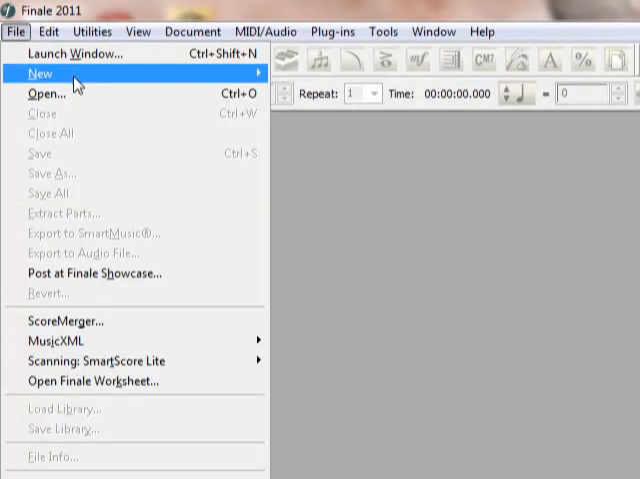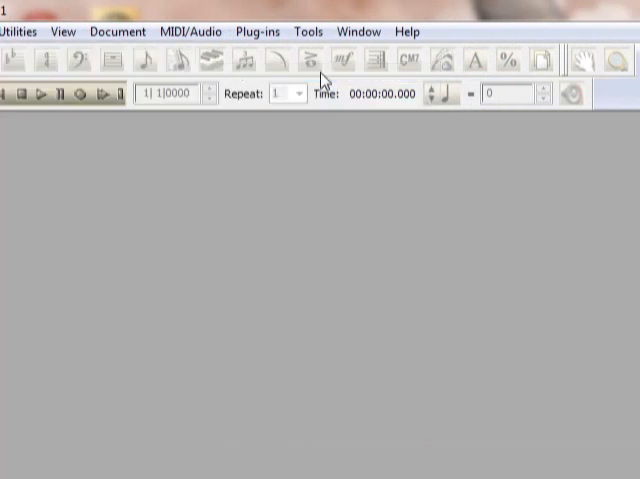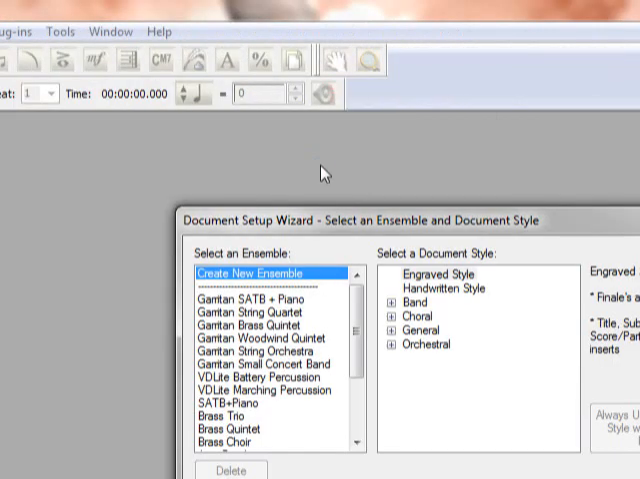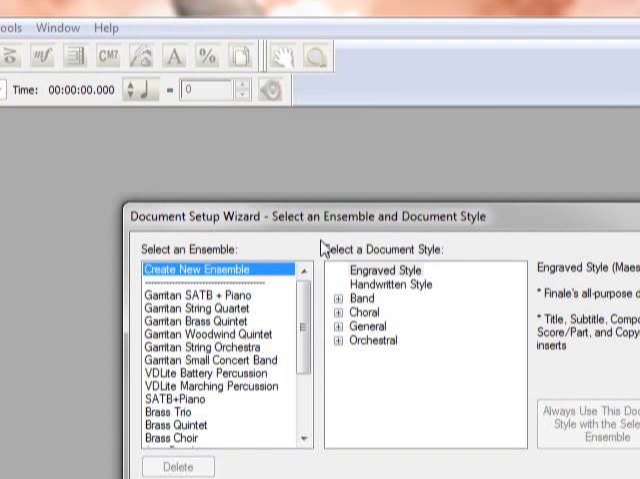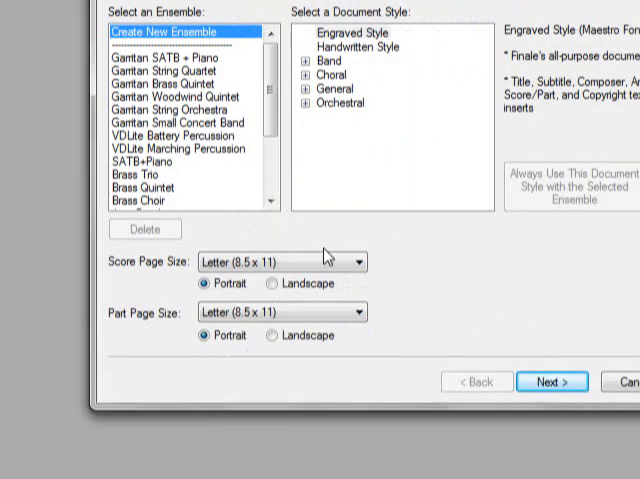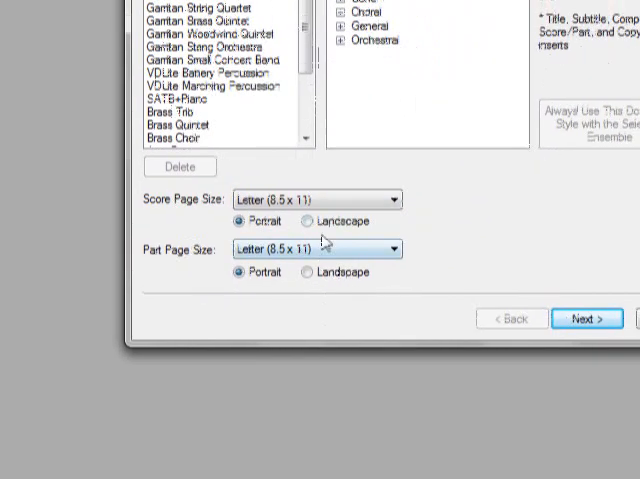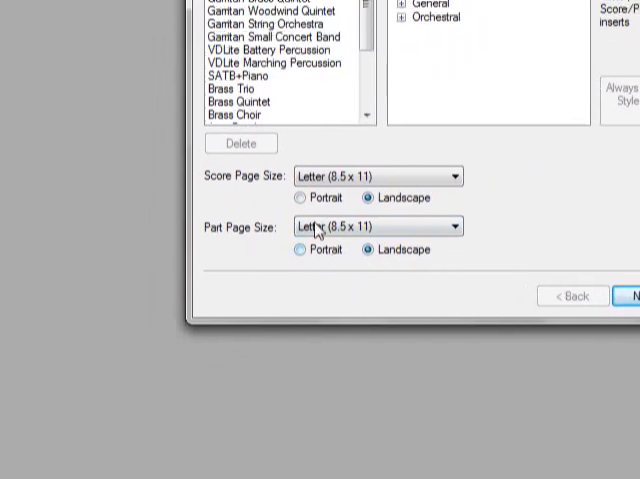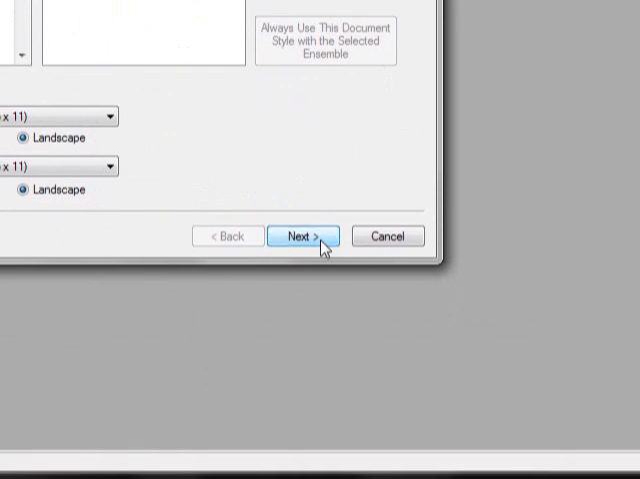You're going to click on File. You're going to click on New Document with Setup Wizard. If you have a previous one or the newest one, it's obviously not going to look like that. I'm just giving you the basic thing. So you're going to want to click on Create New Ensemble. You're going to want to click on Landscape, and unless you want Portrait View, it does not matter.